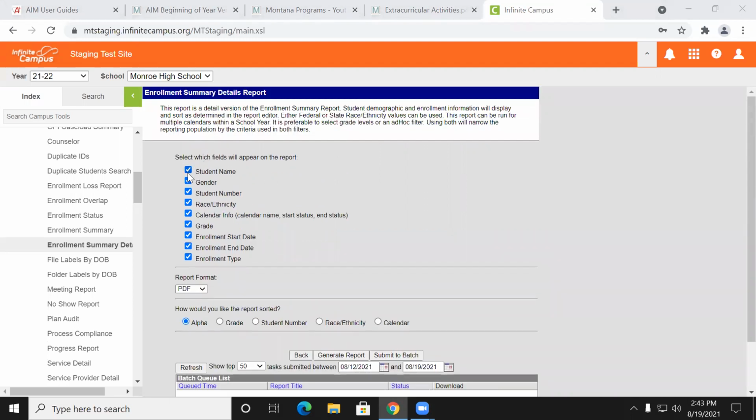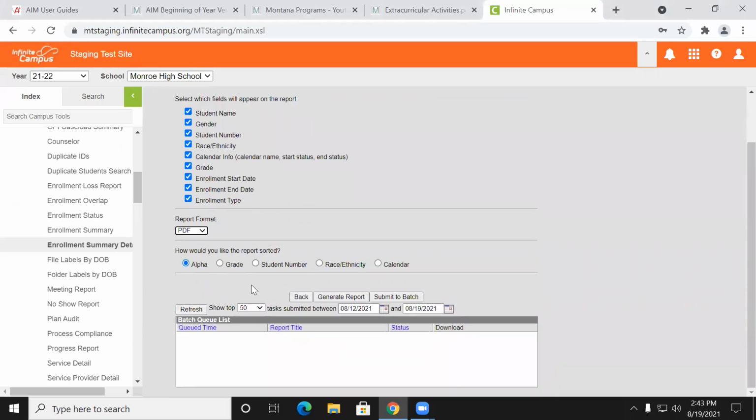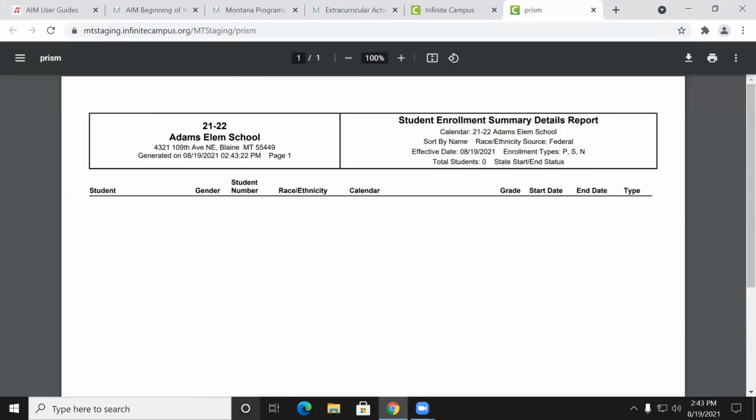You can decide what features you want in the report, such as name, gender, student number, grade, and then format it into whatever format you want, PDF. Click generate. It's going to give you a pop-up, and in it will be all of your enrollments. There are none because this is a new calendar in the test site, but it'll have all the enrollments and those fields that you've selected in your report.